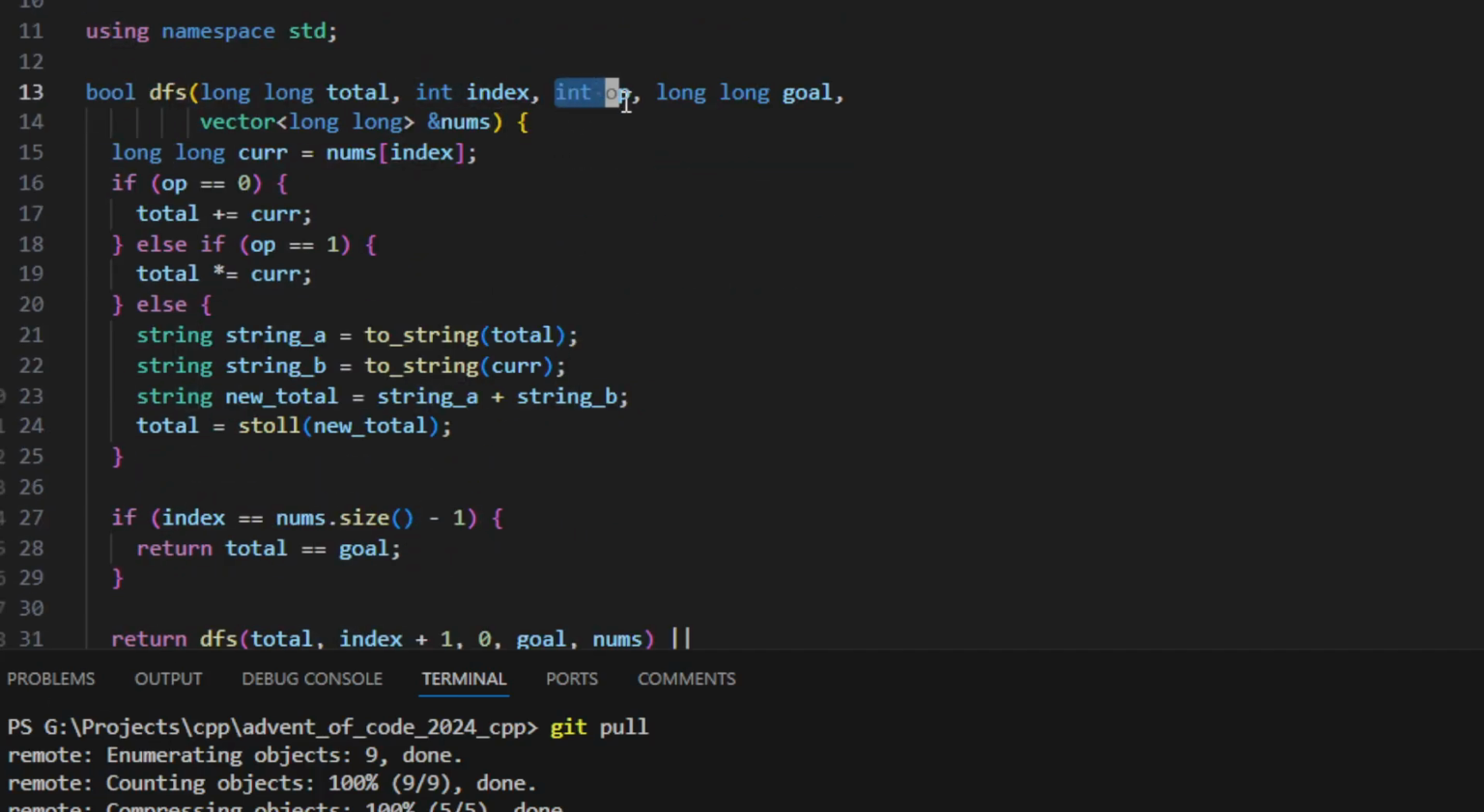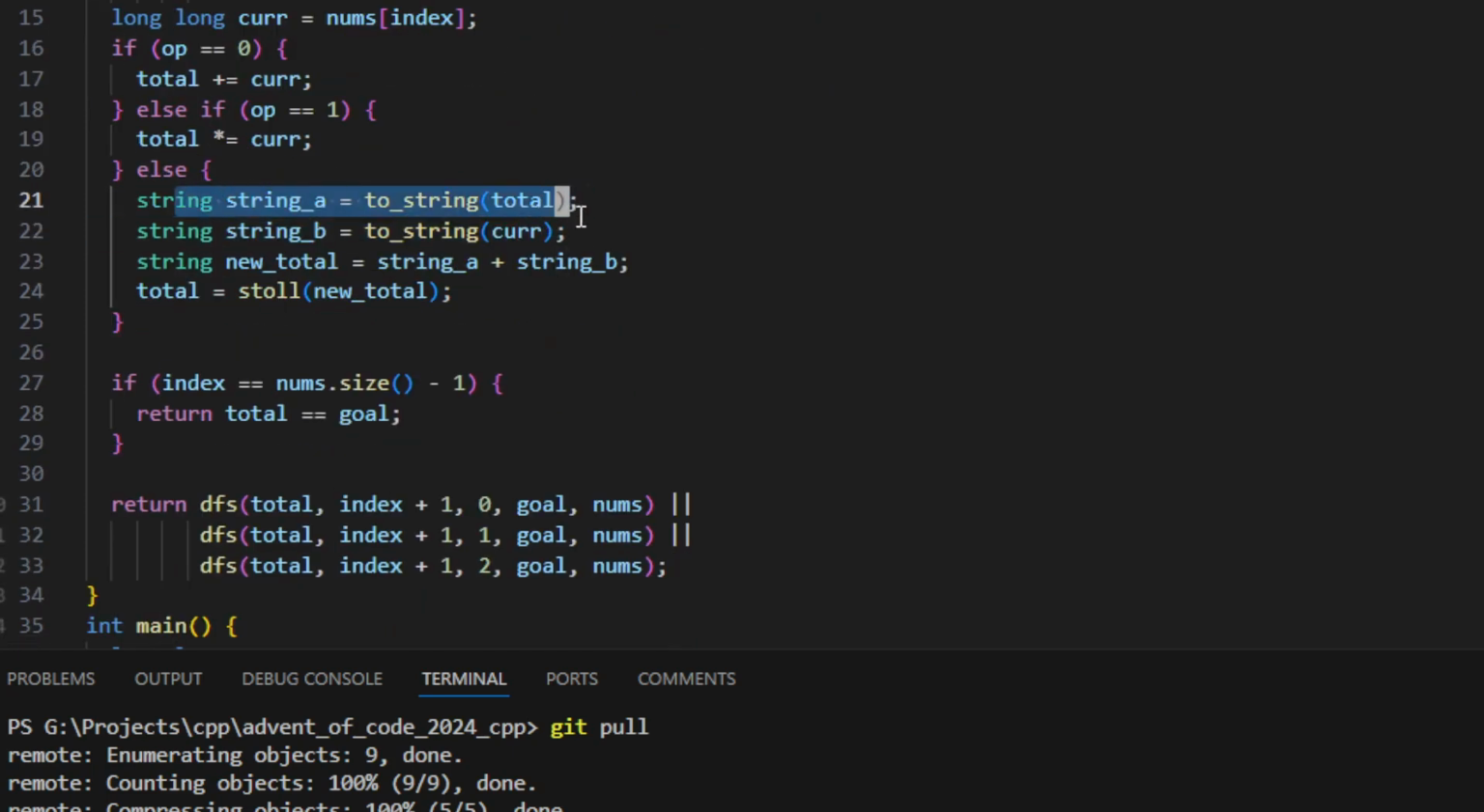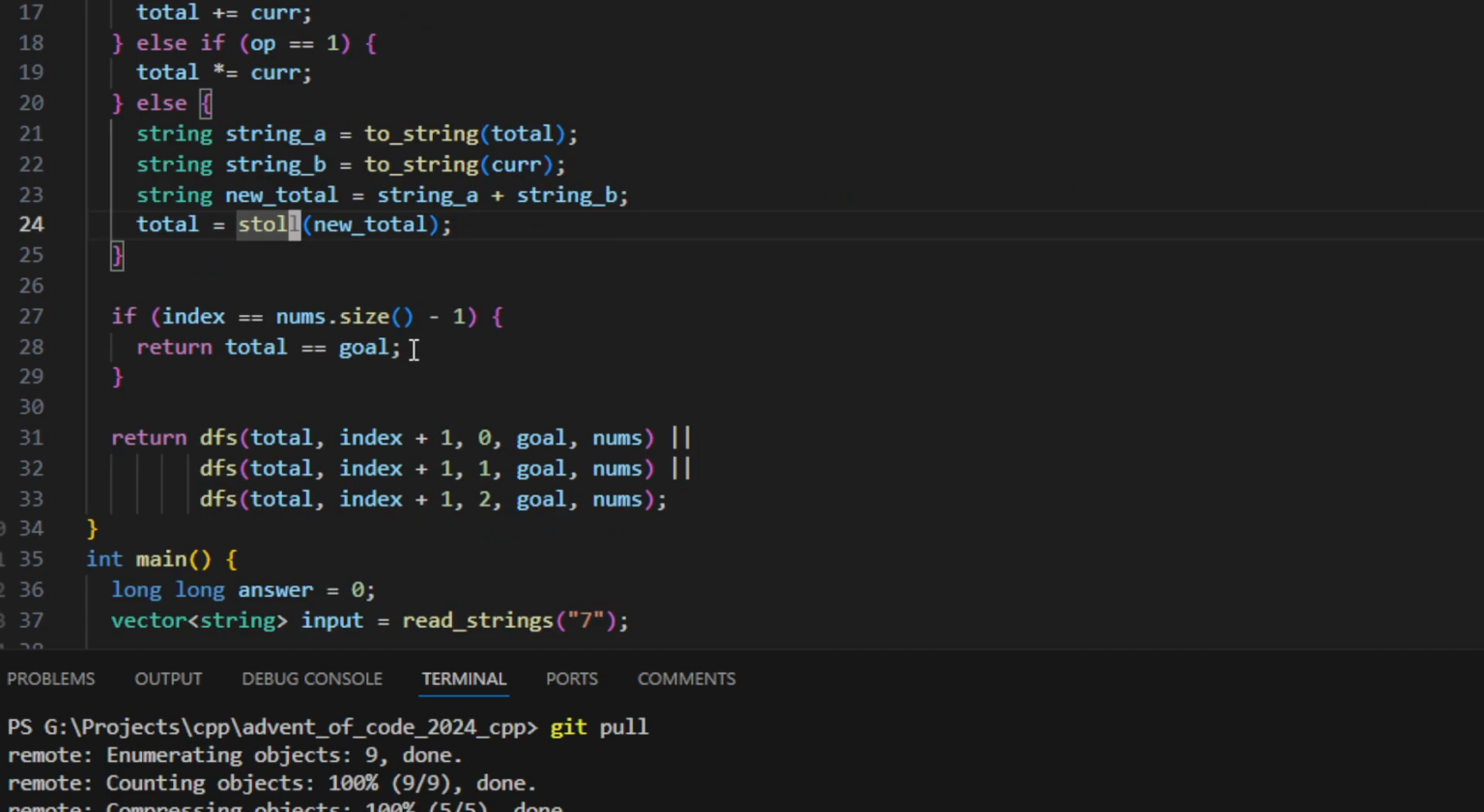Instead of having a Boolean, I just changed this to an operation. If the operation was 0, I added. If the operation was 1, I multiplied. And if the operation was 3, I added the two strings together and then converted it to a long. By the way, there were overflow errors with this one, so you had to use longs instead of ints, which was pretty annoying, but whatever.